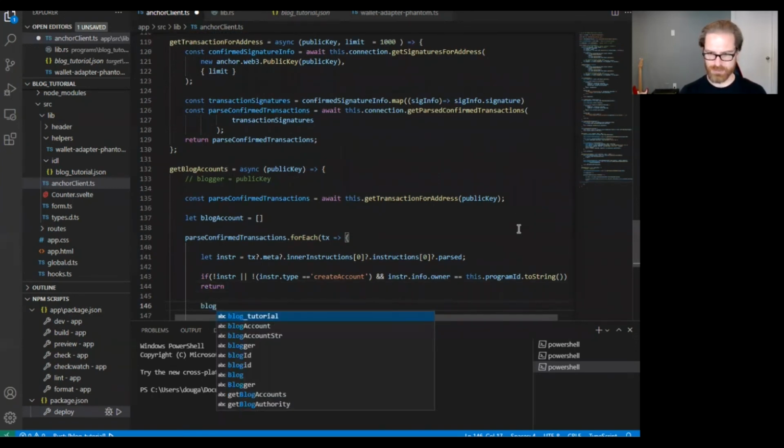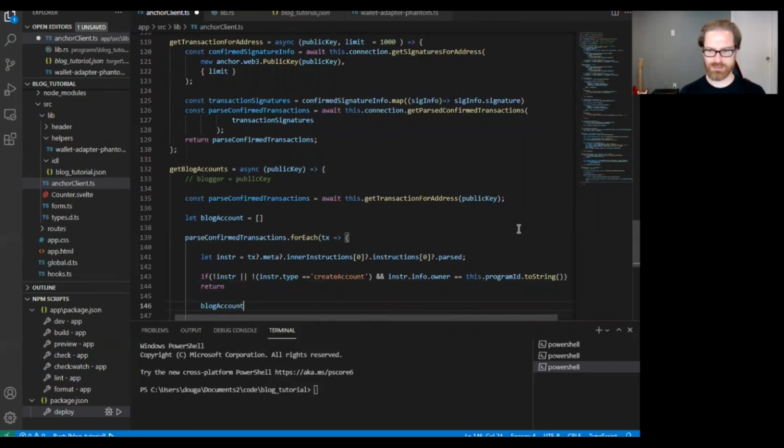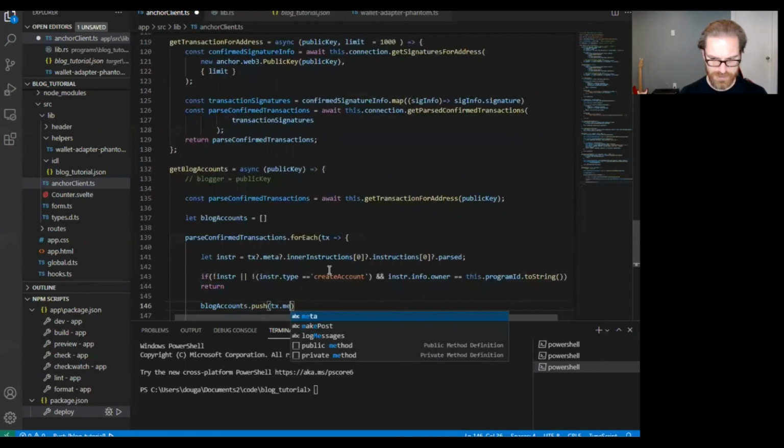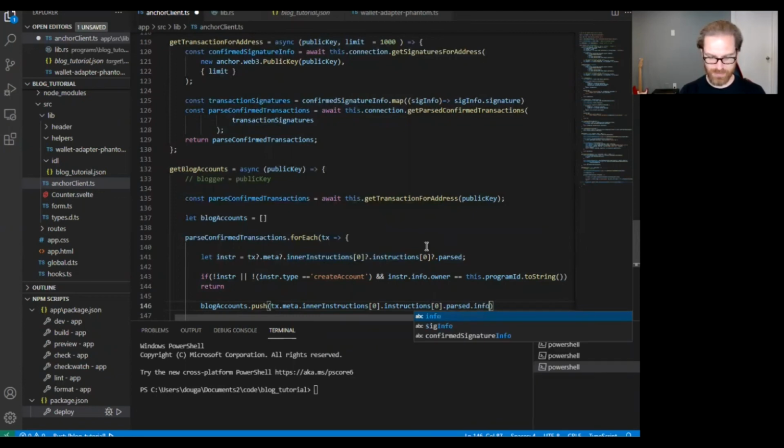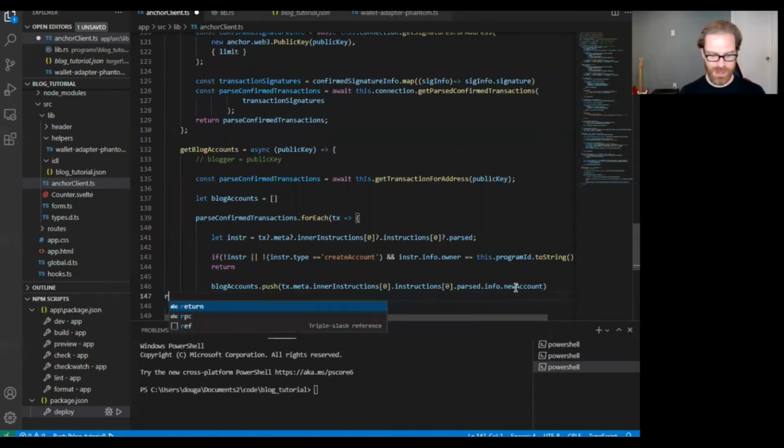But if we do, what we're going to do is push to blog accounts. Actually, what we should do is pluralize this, blog accounts, because it could be more than one. Blog accounts will push that transaction onto it. So again, it's just push transaction meta inner instructions. I could just copy this, parsed. I have to get rid of the question marks because we know it exists. Parsed, and then get the info, and what we want is the new account field on the information block of that instruction. And that now we can return.